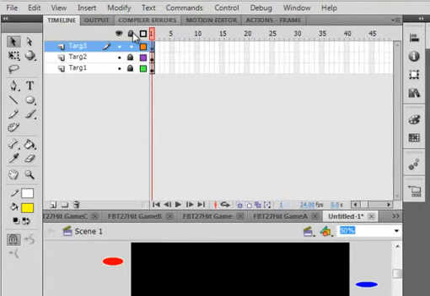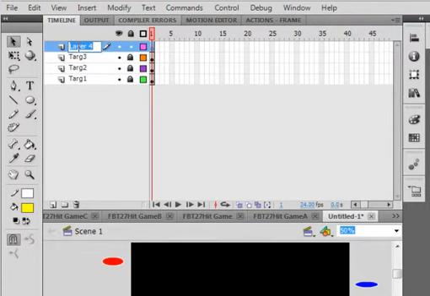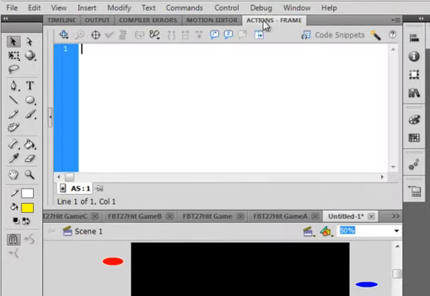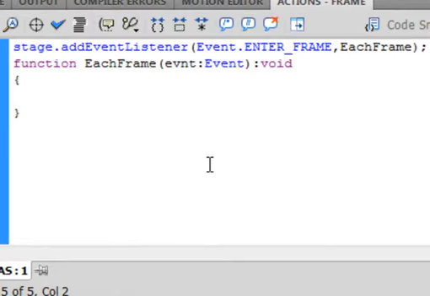Lock all the layers, select the top layer, insert a layer, ActionScript, AS. Select the first frame, open the actions panel, and type in the code. We've done these before.